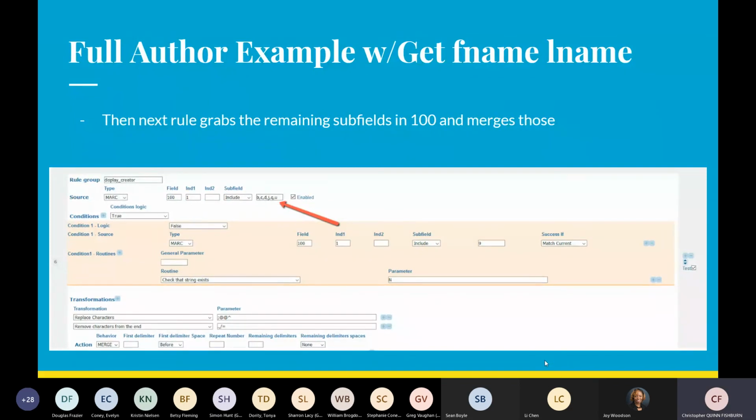The next rule grabs all the other subfields that we want to include because we want the first name and last name first in that line. And the even less cataloger in me, I don't know what the B, C, D subfields do. But this does basically the same thing, takes all those subfields, puts them at the end of that line. And I believe the next rule in the long list of norm rules adds a new line because we're done with the author at that point.